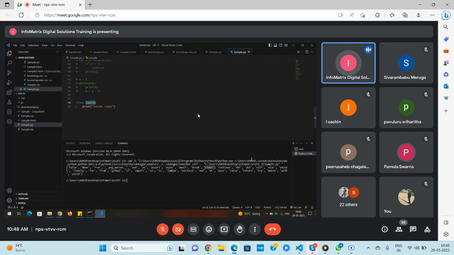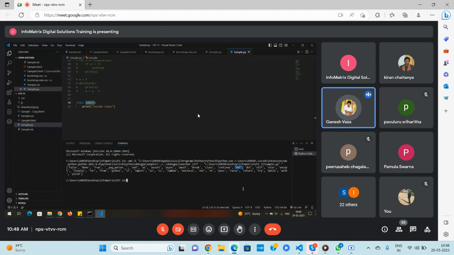Okay. Coming to the next keyword called def. This we have already seen. So what is the use of the def keyword? It defines user defined functions, not predefined. The difference between predefined and user defined is a lot. So the def keyword is used to define a user defined function.